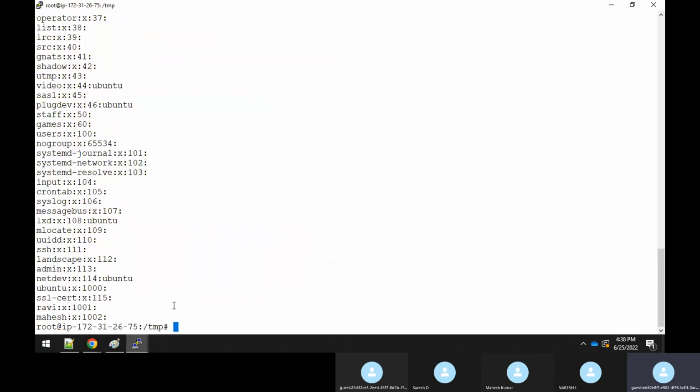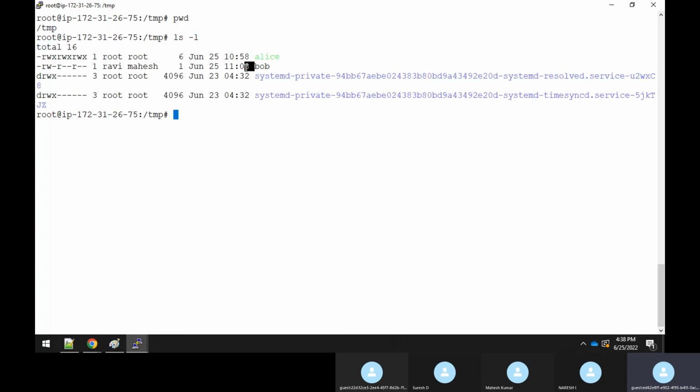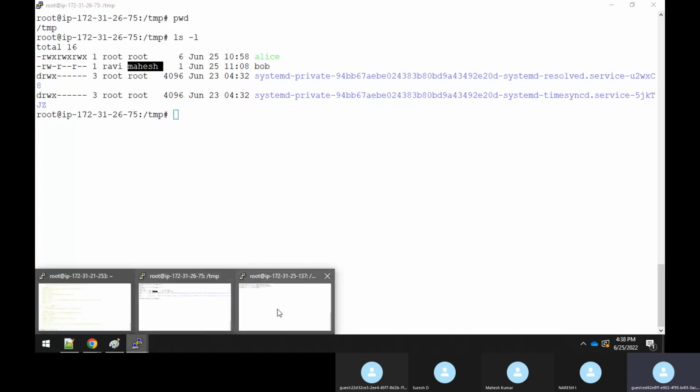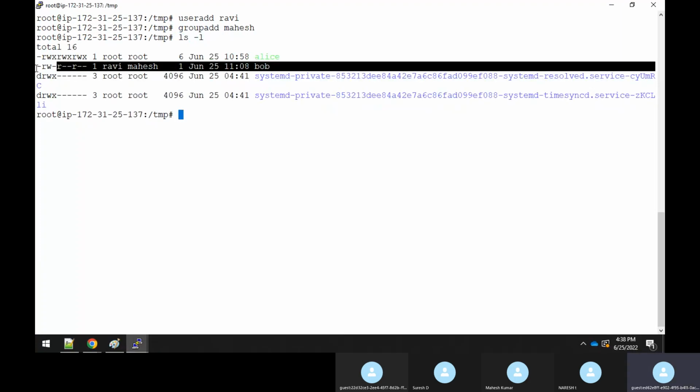See, you come over here. I am already under the temp here. If I do ls -l, and this is my node 1, now you could see that Bob has been created. You could see Ravi is the username and the group is Mahesh. Similarly, go over here, ls -l, see, same stuff. Could you see here? Is it clear, sir?